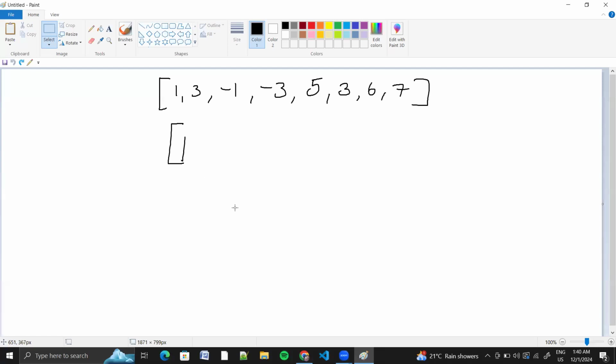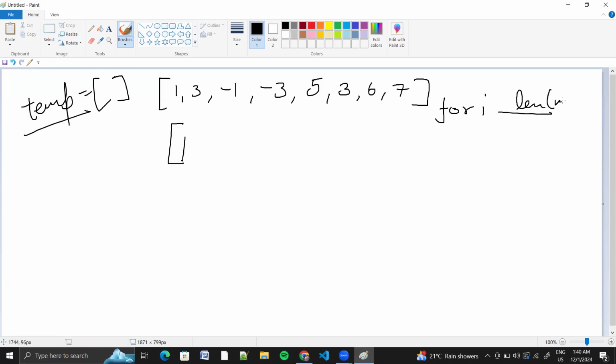The approach is quite straightforward. We have to create a temporary list, we'll name it temp. Then we run a loop for i over the length of nums. I will not run it up till the end, I'll let you know why. But currently just imagine there is a loop running for i from 0 to the length of nums.